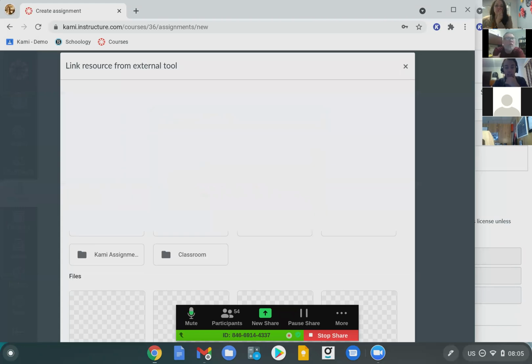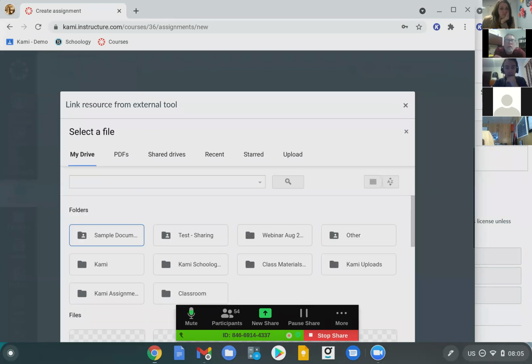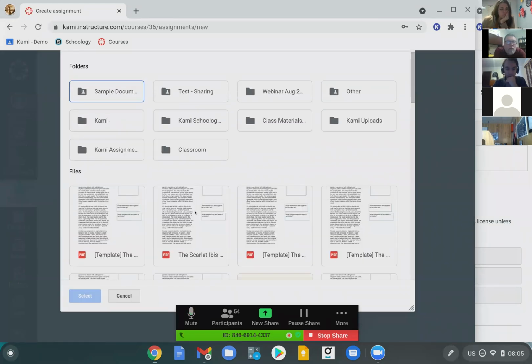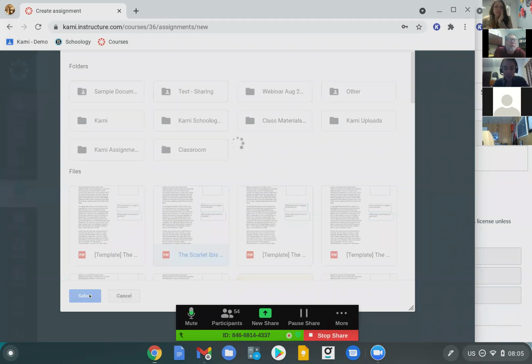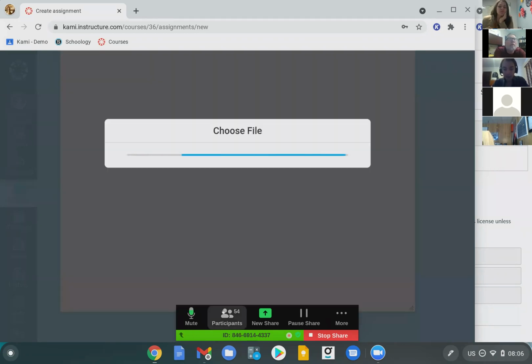Once we've selected that Cami assignment option, it's going to give us this Google Drive file picker. That will allow us to select the resource from our class. Now, I've previously prepared this resource with some annotations ahead of time, so I can go ahead and take you through that.